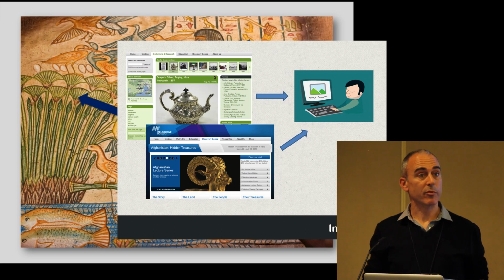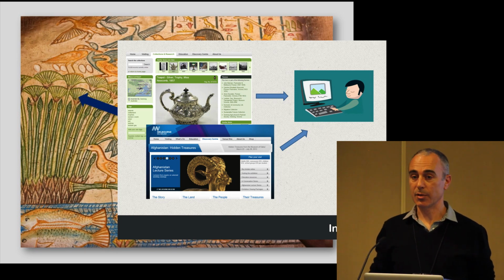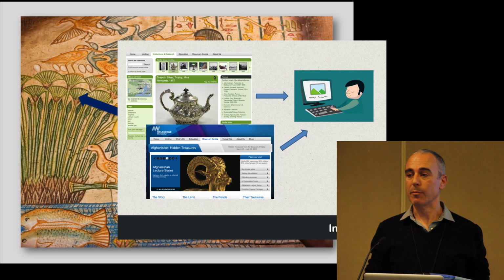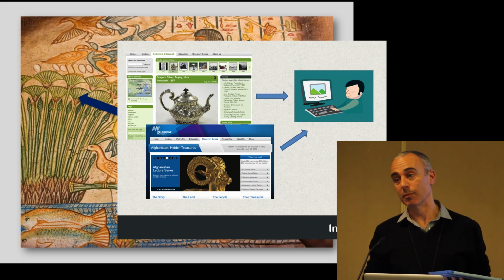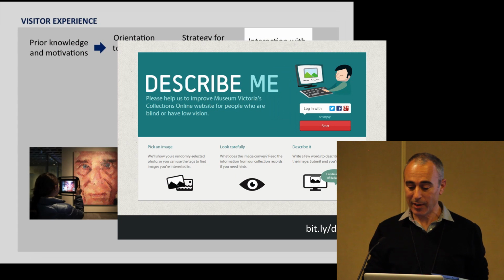Our next step is to integrate it across not just our collections data, but also our content management system delivering our information websites. We'd like to hook that in and become as accessible as we possibly can. And so that's the project that I wanted to talk to you about.